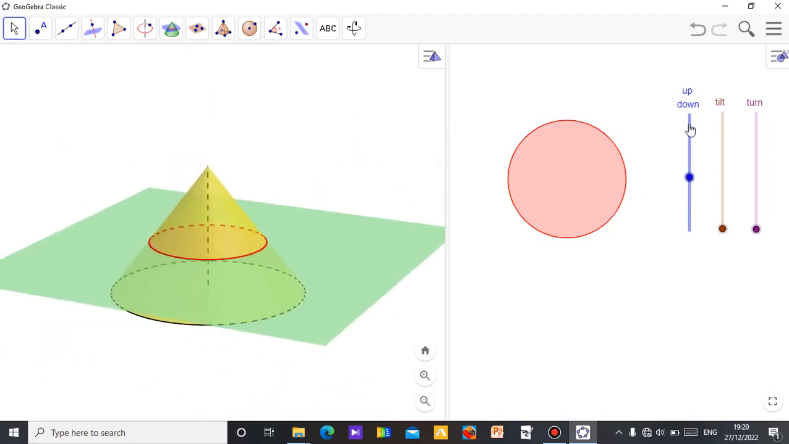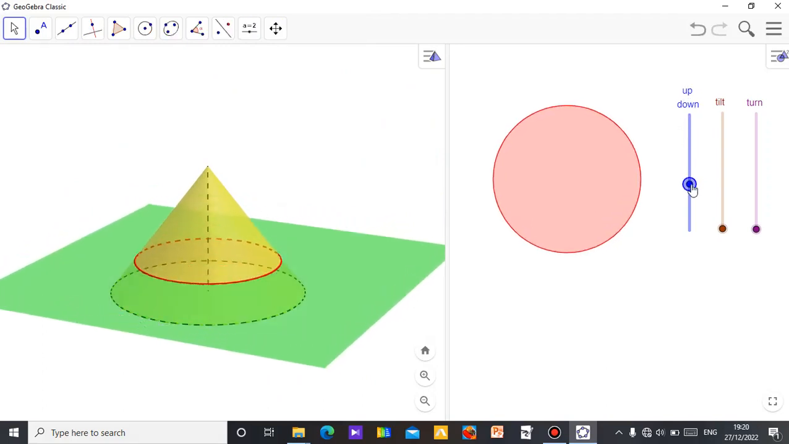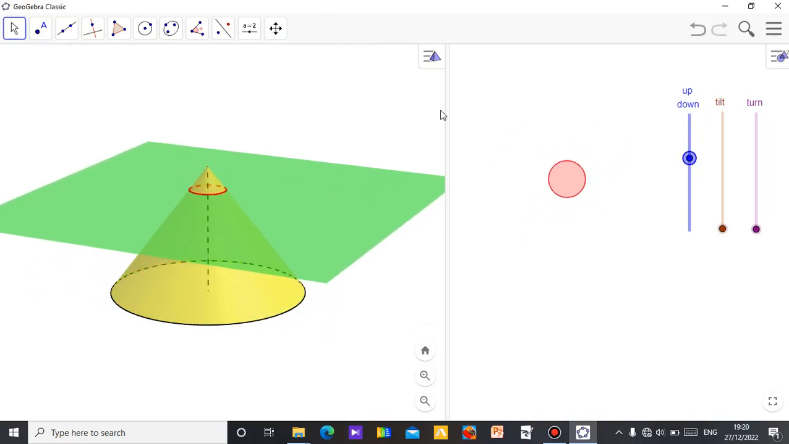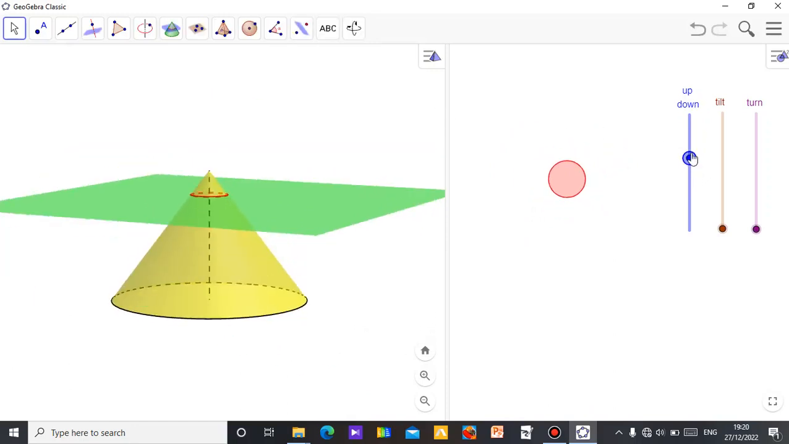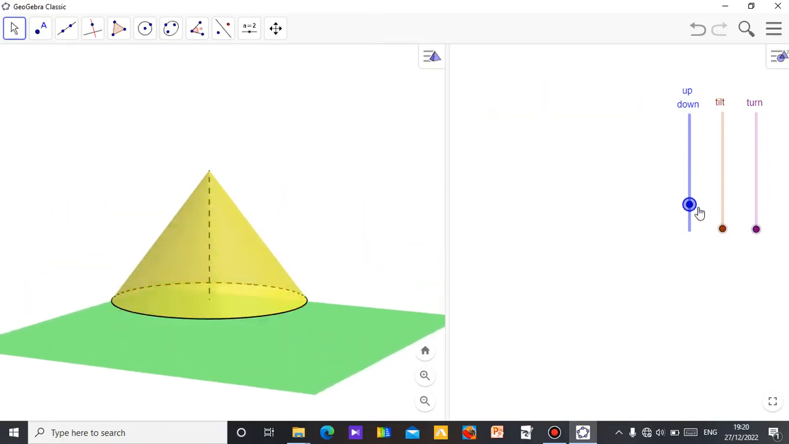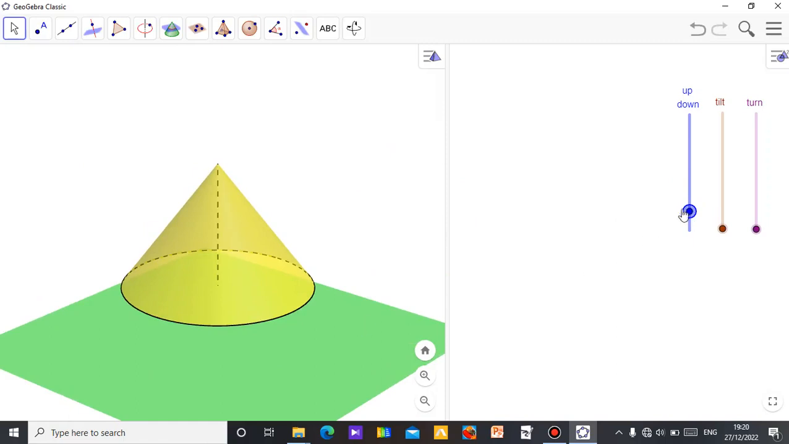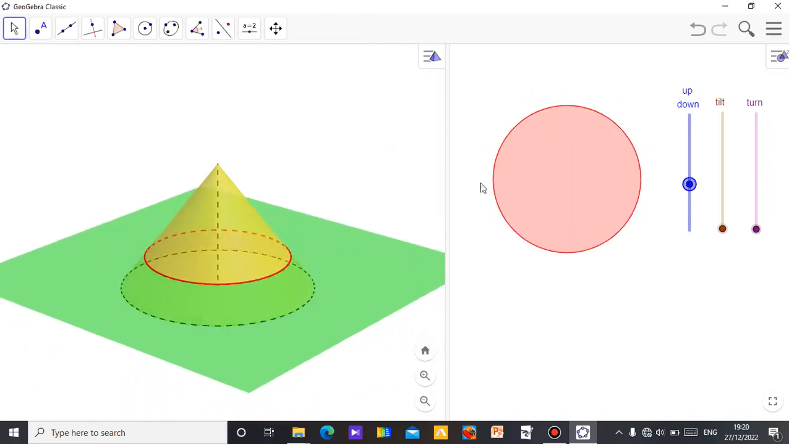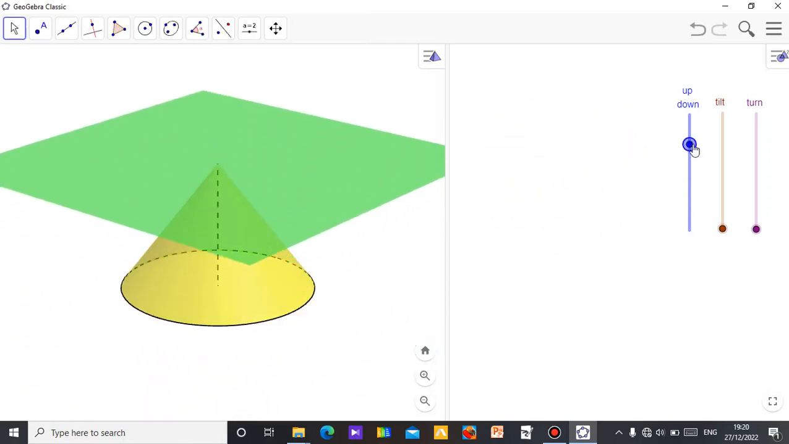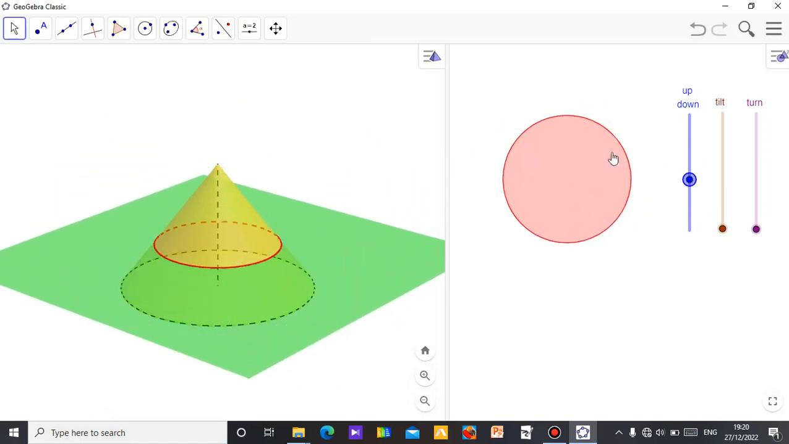If I move up or down using this slider, you can see you can either cut it very small like this, or you come down to cut it big. You can even go further down, and in this case nothing is being cut. Or you move it up and no image is shown on this side. So this image here is telling you the shape of the object that is seen when you cut the cone with this plane.